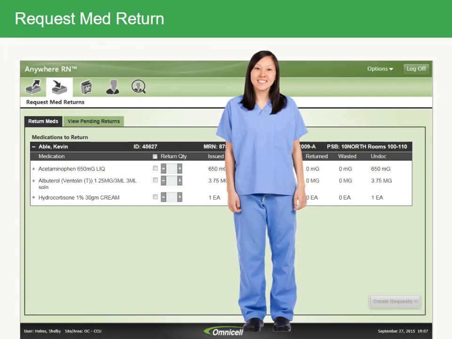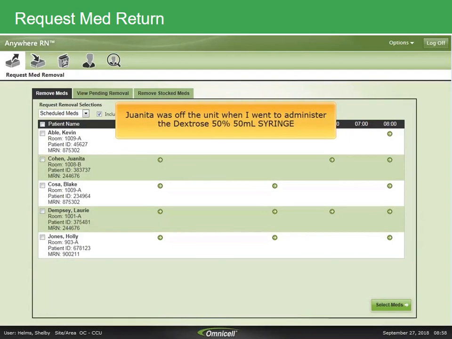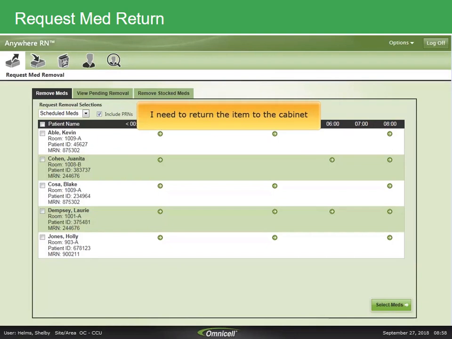If you need to return a medication, you can create a return request in AnywhereRN. This process is similar to the process of creating a remote issue request. Juanita was off the unit when I went to administer the dextrose 50% 50 ml syringe. I need to return the item to the cabinet.